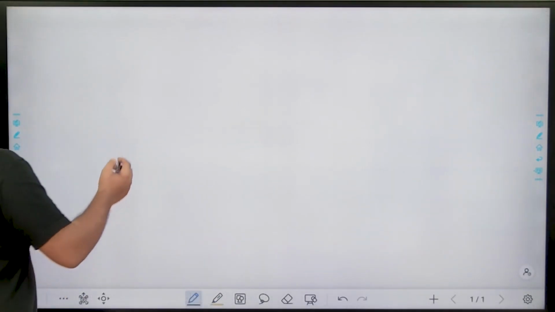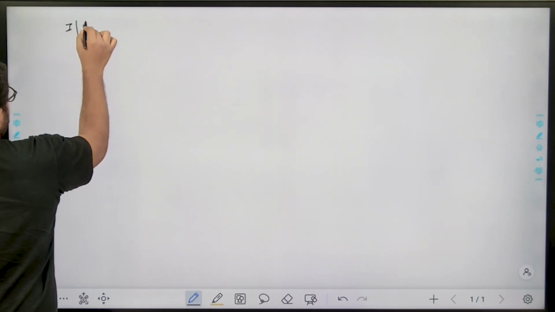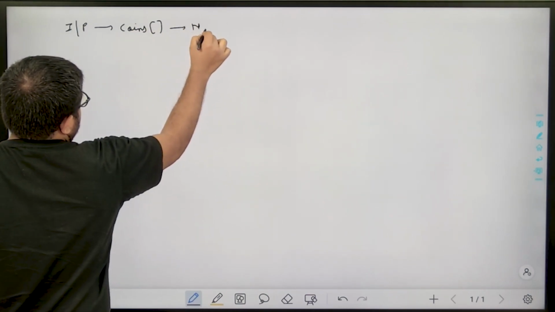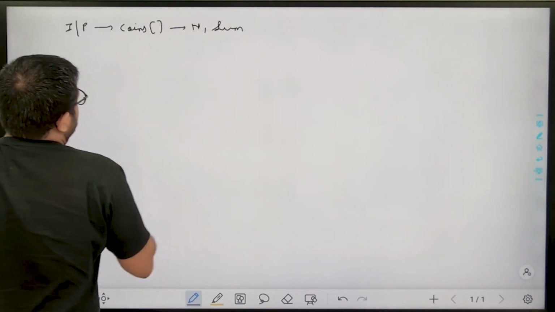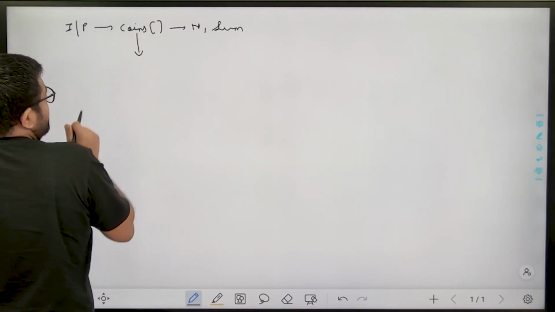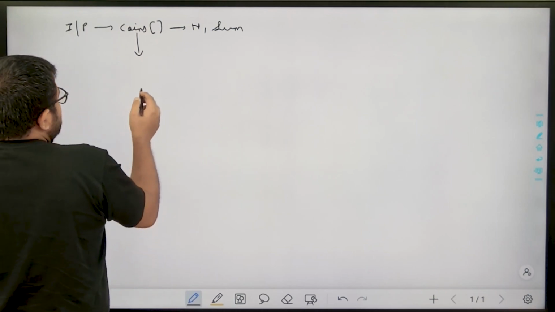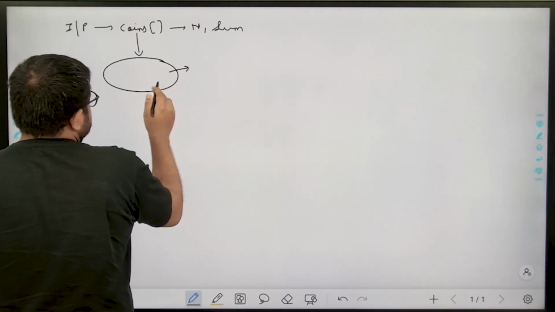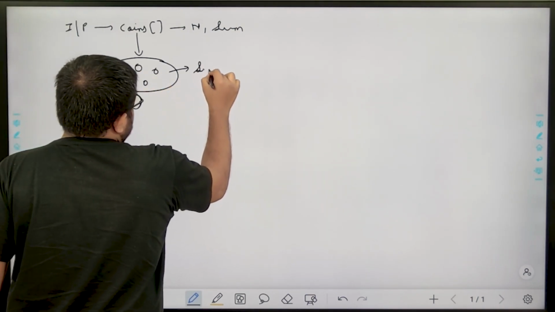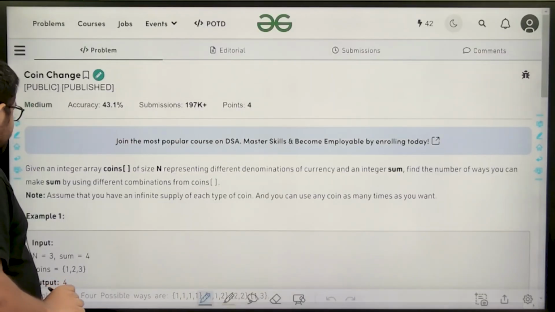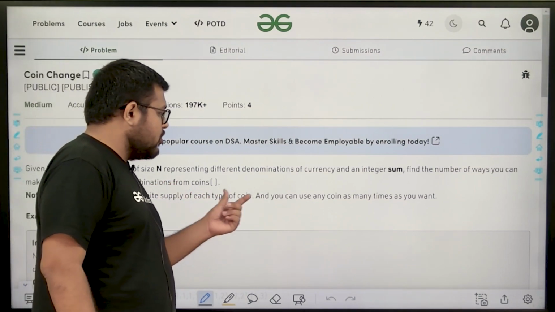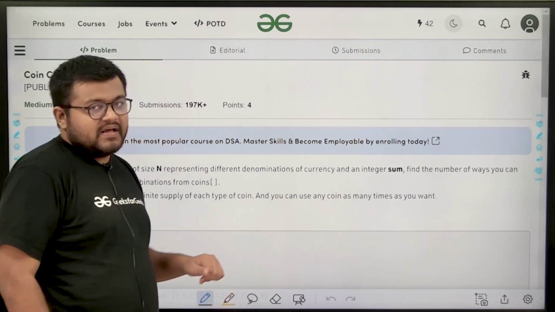Okay, so what it's basically saying is that in the input we are given an array named coins which is of size n, and we are given an integer sum. Now we need to tell how many different combinations of this coins array are possible, such that the sum of the coins taken in that combination sums up to sum. Let's read further. It says that assume that you have an infinite supply of each type of coin and you can use any coin as many times as you want.